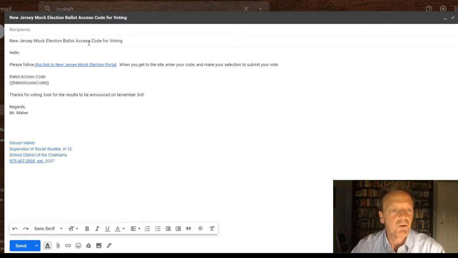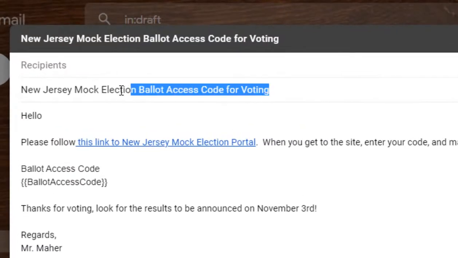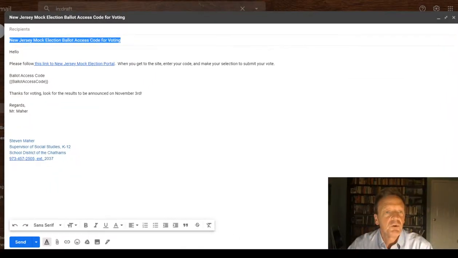The other thing you want to do is make sure you remember what the subject line is. Whatever subject line you use, you just have to remember it because you're going to use it later on as part of this process. The next thing you want to do is get a copy of a sheet that's already been set up for you.